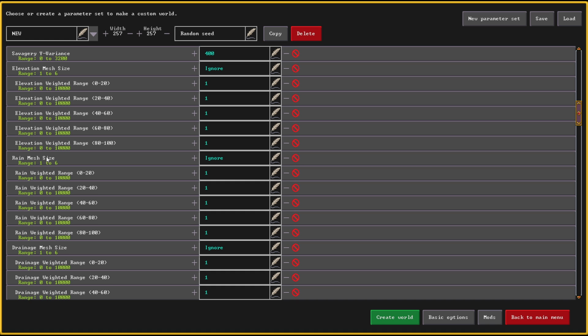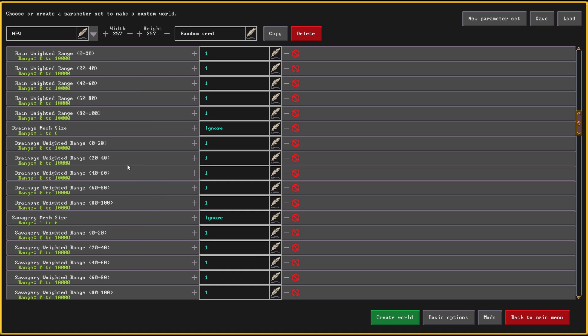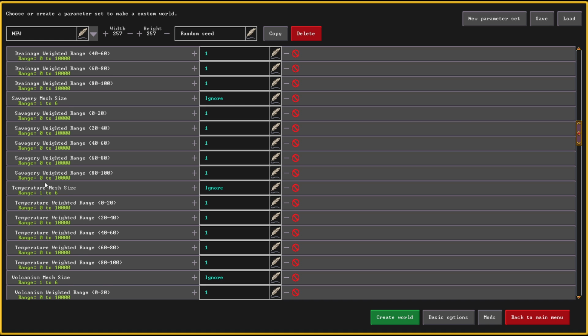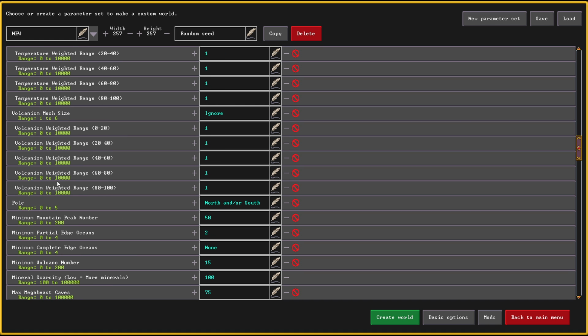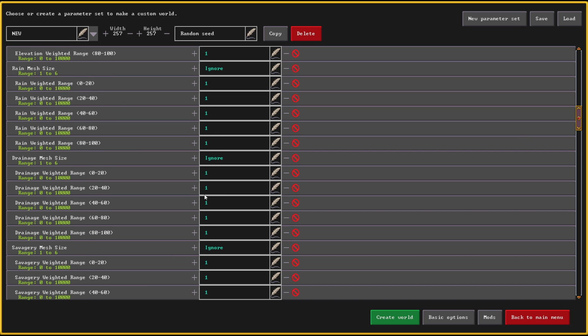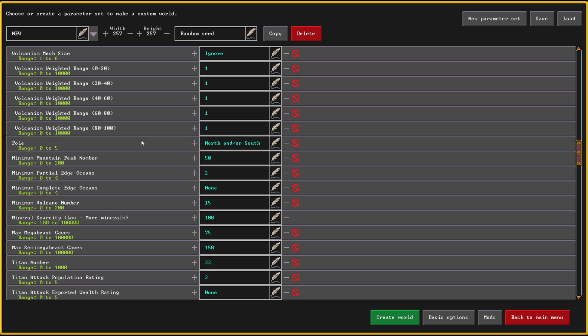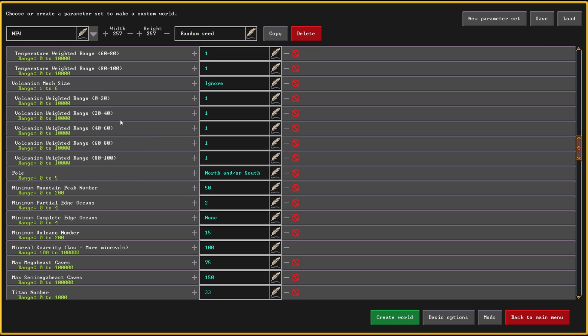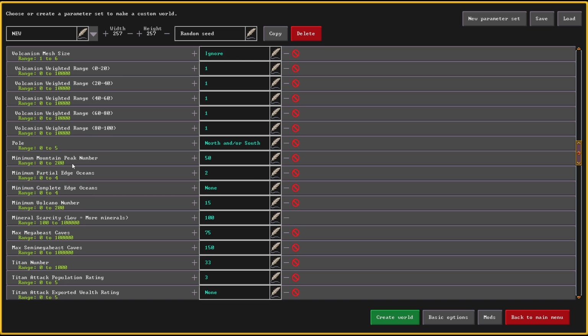You can select how rain should be distributed in the world, how drainage, savagery, temperature, volcanism, all those things. You can use this mesh system for all manner of different things. This is basically the tool which allows you to distribute the chances to your own liking. That's what it is, and not more, not less. Pretty hard to understand, though. I personally found it extremely hard to understand, that is. Now, off to easier things.